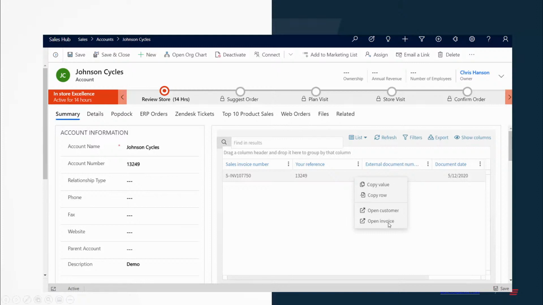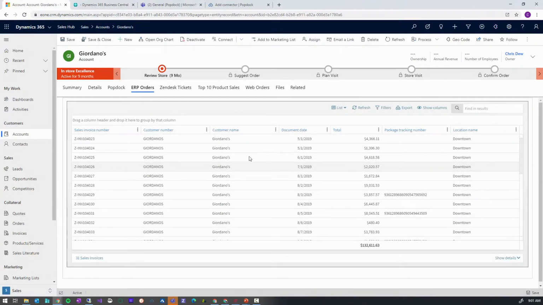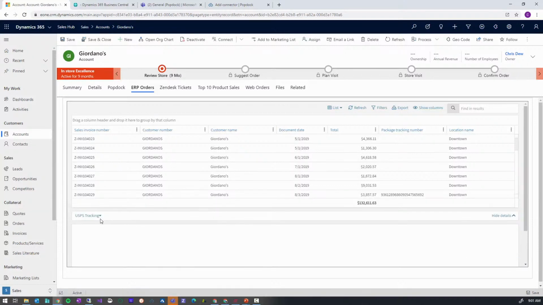You can see in this screenshot we have a couple of options to open up the customer, open up the invoice. So I'm going to show you this in a real-time manner as well. Let's go back to this CRM that I have, and we had ERP orders. So here's all the ERP orders. But I want to show you that there's a details section down at the bottom here.